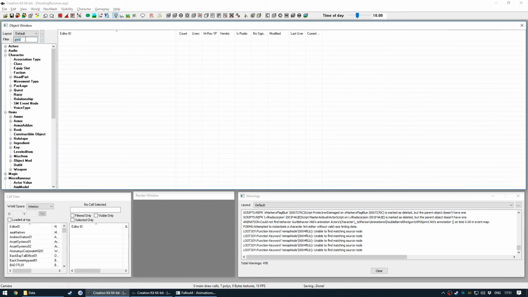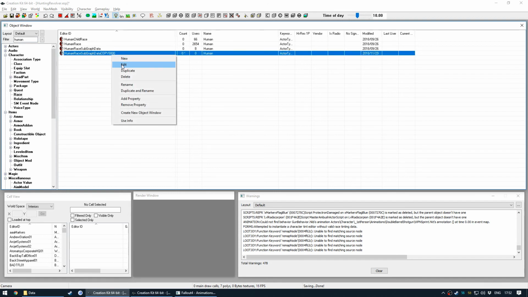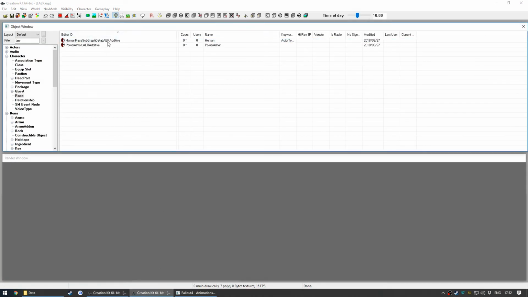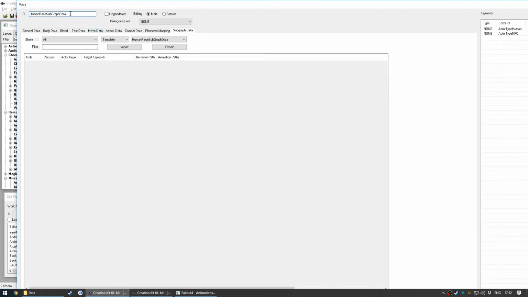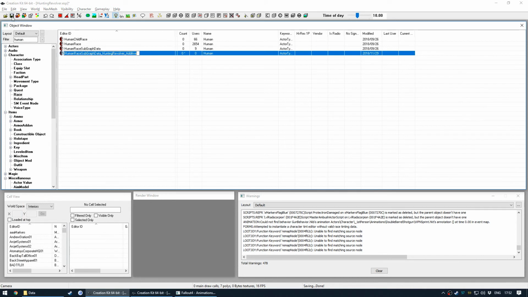Okay, now we get into the nitty-gritty stuff. So let's go back to the human race subgraph data. We're going to duplicate it. I do actually have a second Creation Kit open with my layer mod open, just for reference, in case I need to check I'm doing things properly. But we'll call it the name of our mod plus the additive ID on the end, just so we know what we're doing. And we want to set this to additive, so that we're essentially adding these entries onto the human race subgraph data. Okay, hit enter. And now we have our additive subgraph.